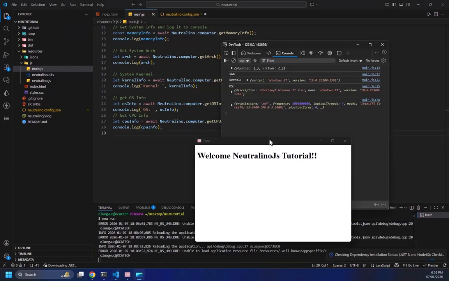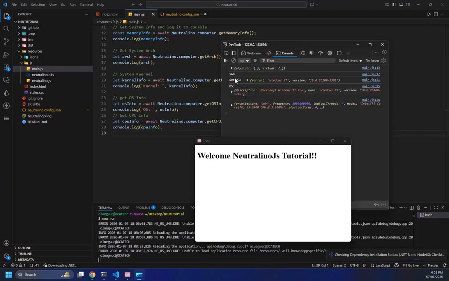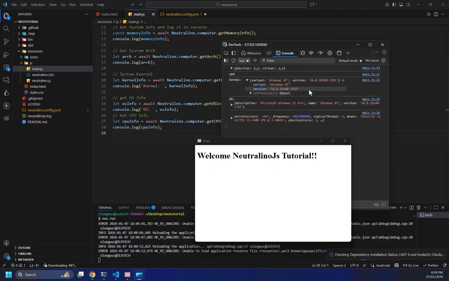All right, I'm just accessing all of them. For the OS, you can see we have the description, Microsoft Windows 11 Pro. This is the OS info, and you can access the name and the version of the Windows as well. So that is it. We also have the kernel. You can see it here. The variant is NT, version Windows 10, and the build version, you can see it.